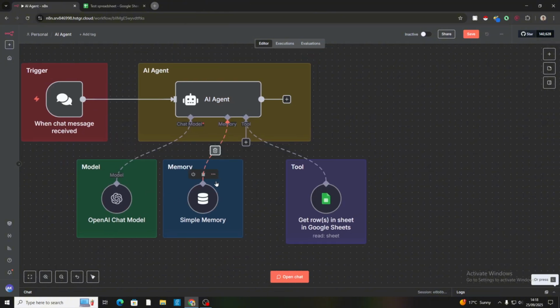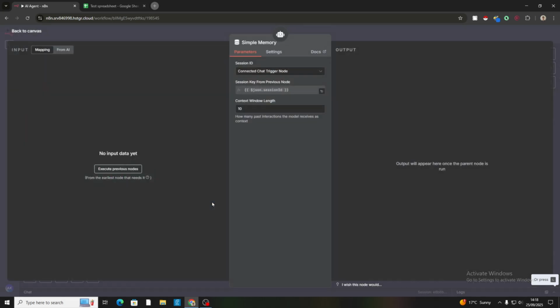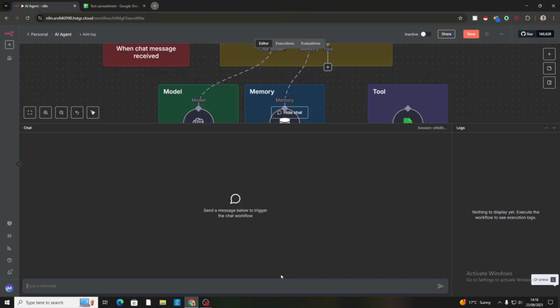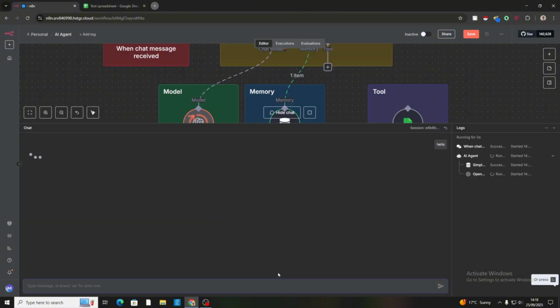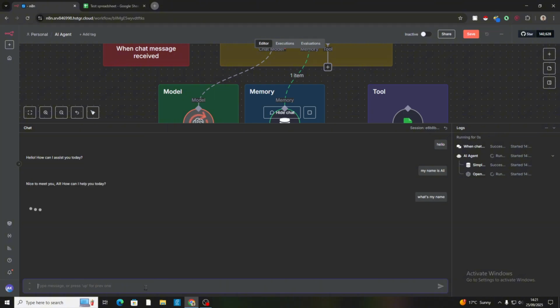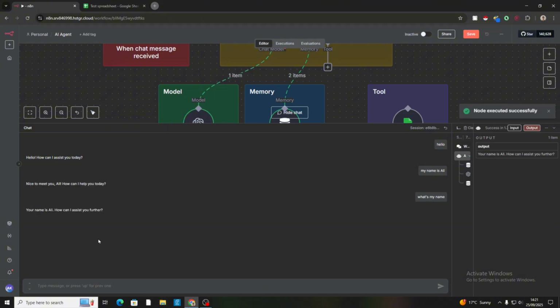The AI agent doesn't need a memory, but without the memory, it won't be able to remember the conversation history. And it's basically going to keep forgetting what you're saying. I set the context window length to 10, meaning that it can remember my past 10 interactions. Now this setup itself will work without the tool, so I can open the chat and say hello, and it will be able to use the model to respond back to me, and it will also be able to remember the conversation. So if I say something like, my name's Ali, and then send that, and then say what's my name, it's going to remember my name, which is Ali.